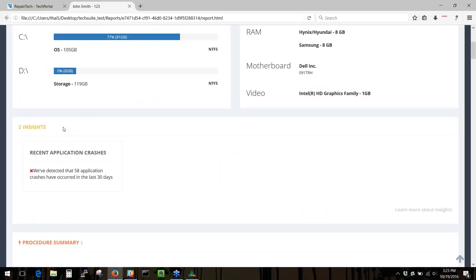So these are things that you might want to know as a tech after running a repair on a computer, such as there's no antivirus installed. There's an opportunity for you to install an antivirus and upsell it to your customers. So they're more opportunities than anything, but here you can see we did detect one thing. This computer had 58 application crashes that occurred in the last 30 days. So in this case, I would look at that and say, hey, maybe I should look at the event log.